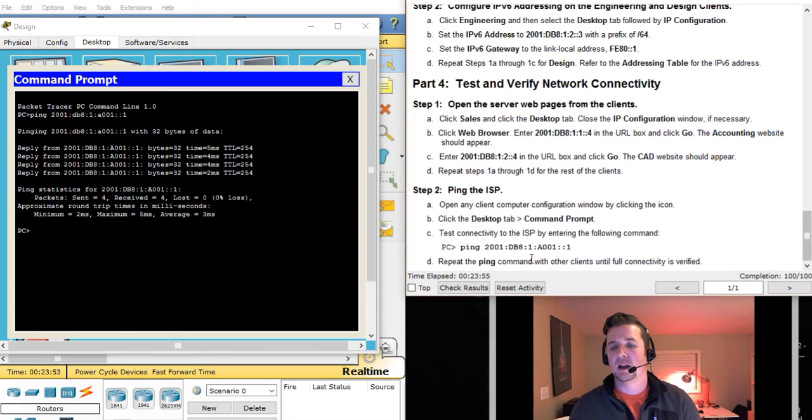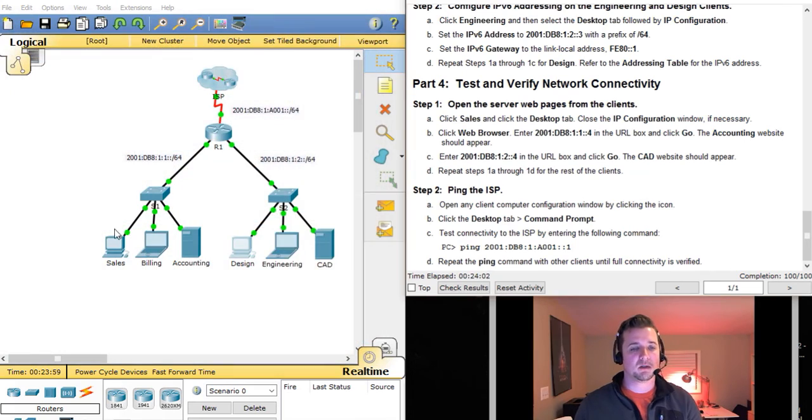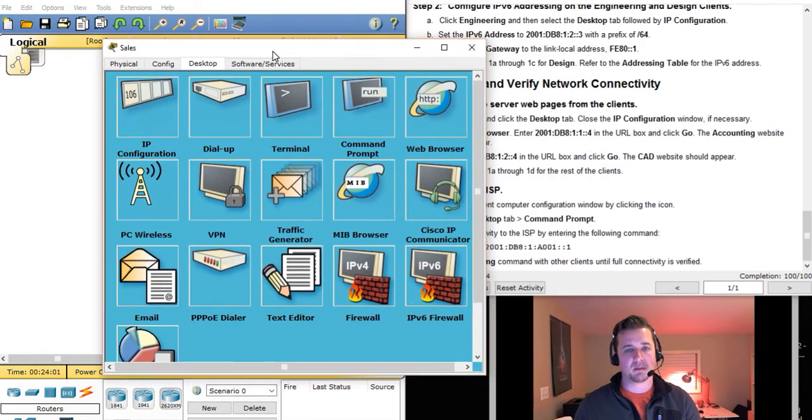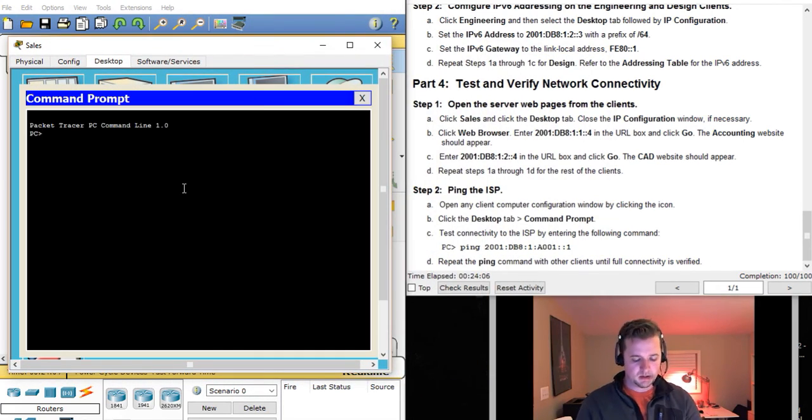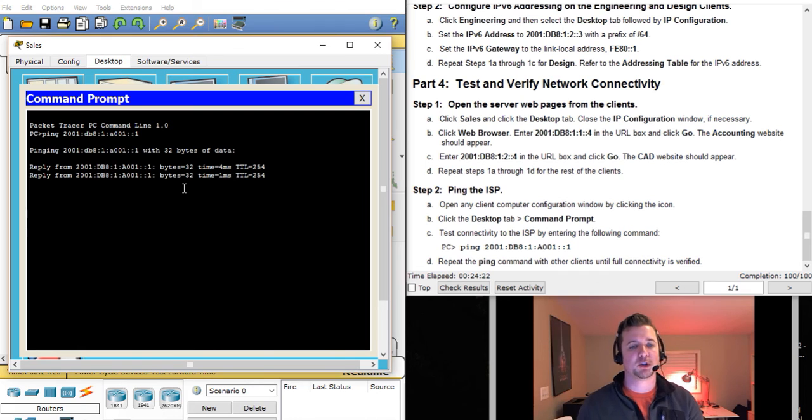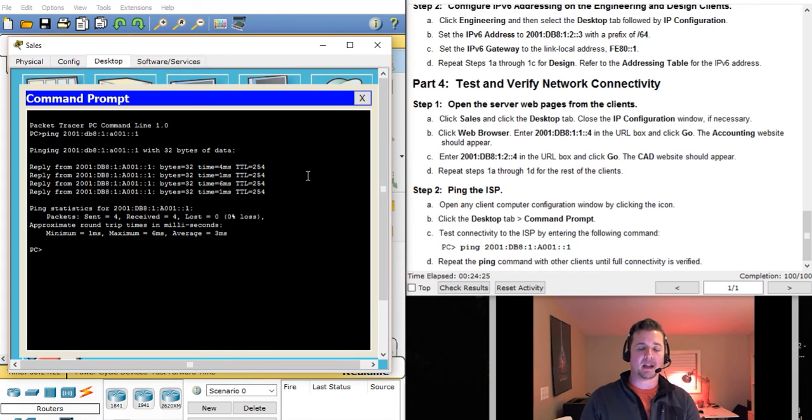Repeat pinging command on other clients until full connectivity is verified. But we'll go ahead and click over here on Sales, and we'll do the same thing from here. Ping 2001:db8:1:A001::1. Press Enter. Sure enough, we can ping.